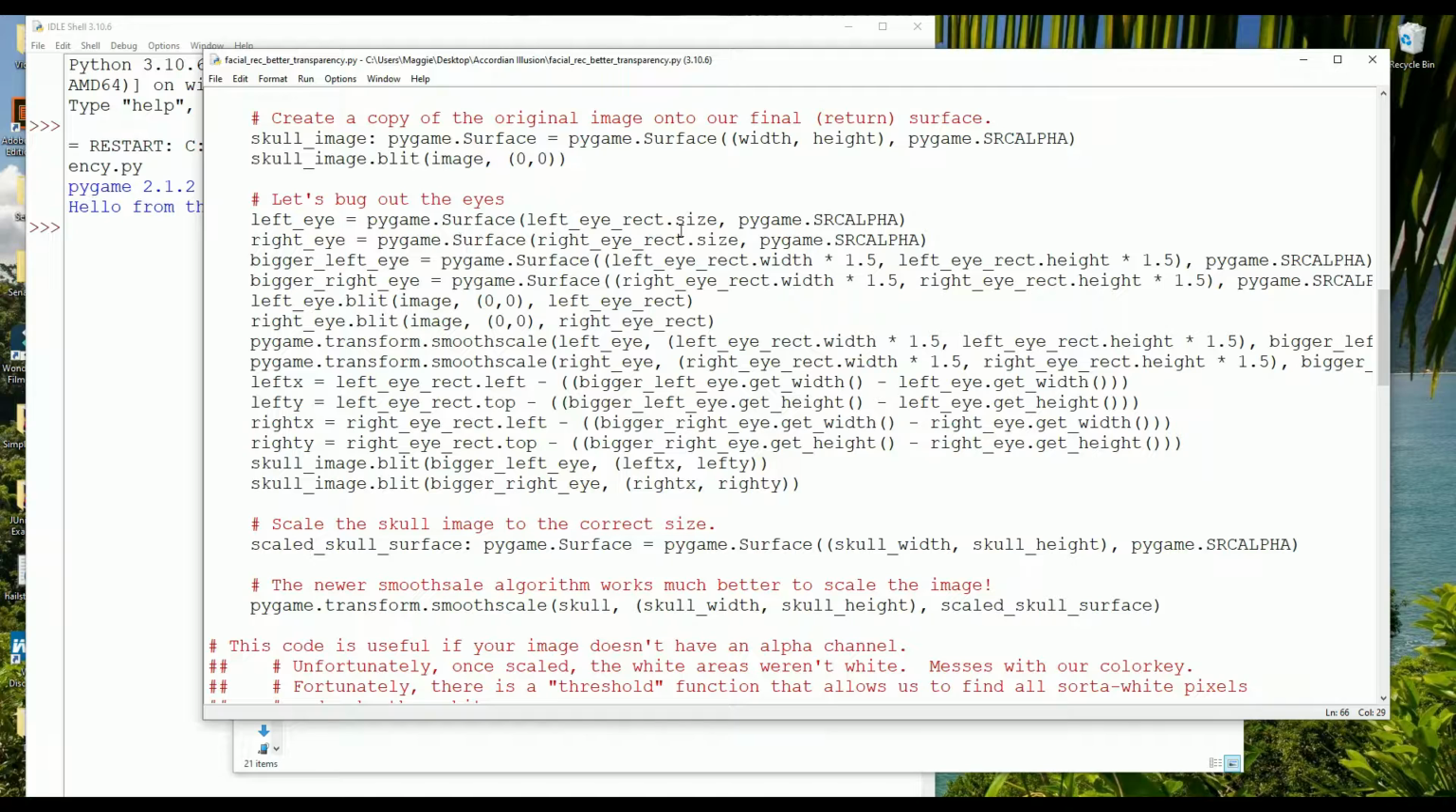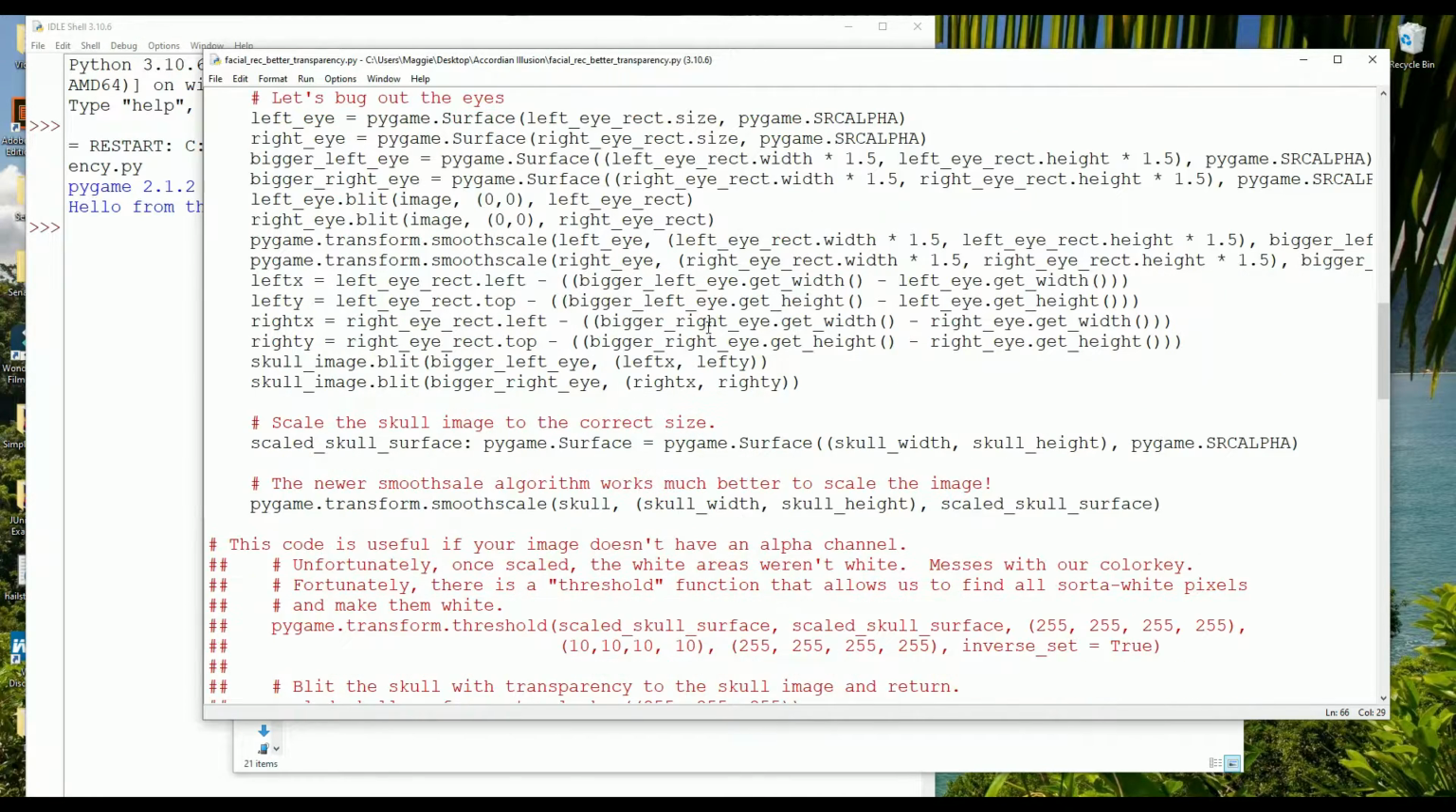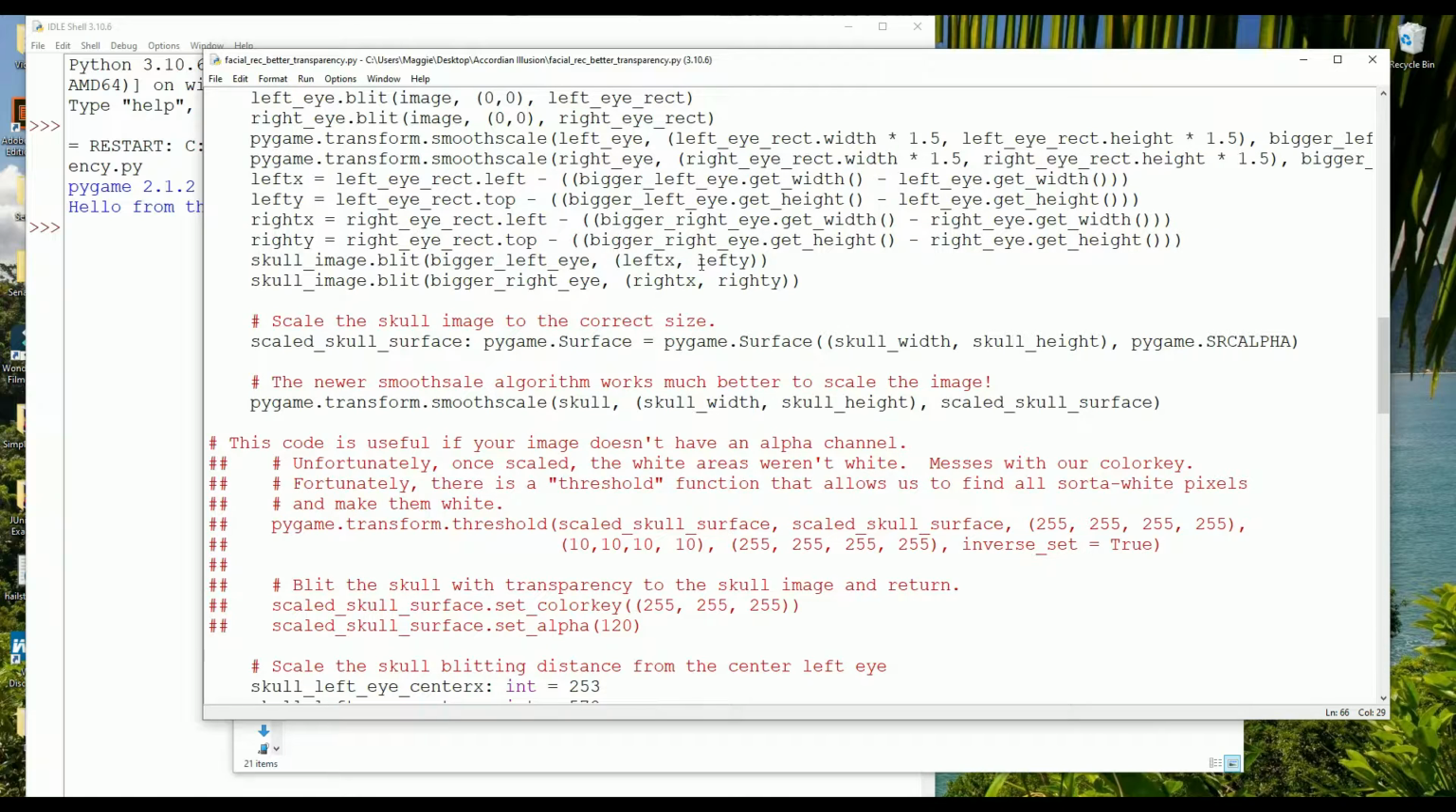So I blitted the eyes to their own surfaces and then increased them by a factor of 1.5, and then adjusted where they would be on the face based on the fact that they're larger, and then blitted them back to our skull image. So I blitted the face to the skull image, and then I enlarged the eyes and blitted them back over the skull image so it would have larger eyes. That, of course, you could take out if you thought that looked weird. I thought the eyes looked like they were sort of disappearing in the original image, and I thought, just based on our culture and what we see of skeletons with eyes, that them looking bigger might make sense to people.